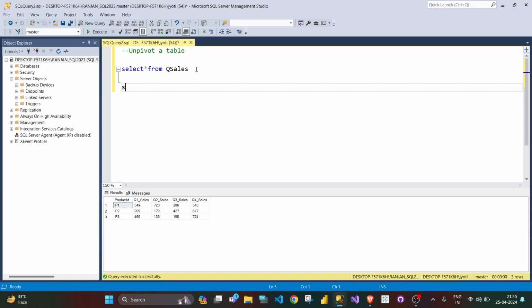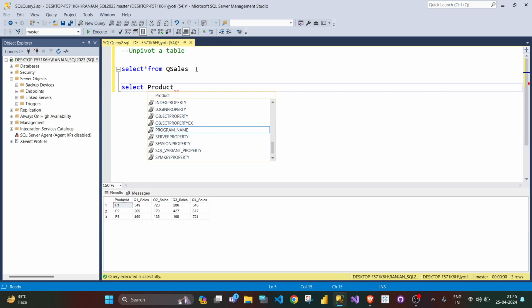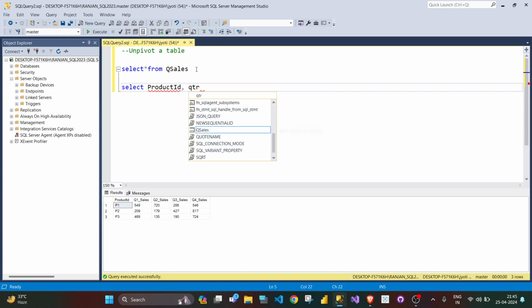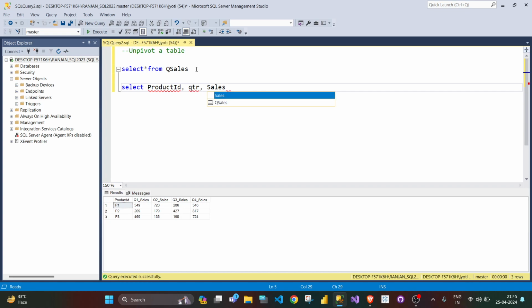So we will write select product ID. We will keep it as quarter, then sales. So there will be three columns in which we will be displaying these values. So we have first mentioned those three columns over here. You can see that the product ID column we have already, but quarter and sales we don't have.